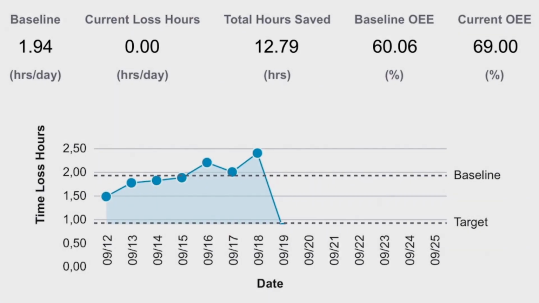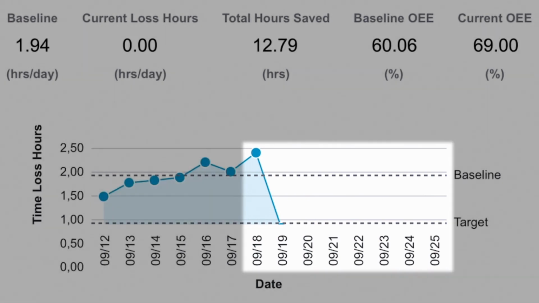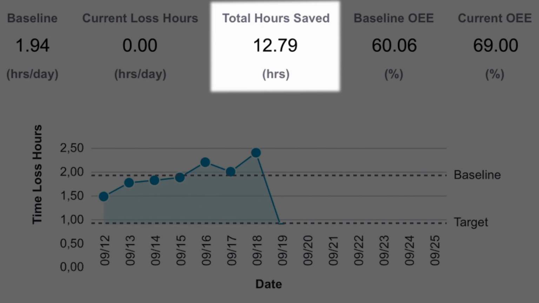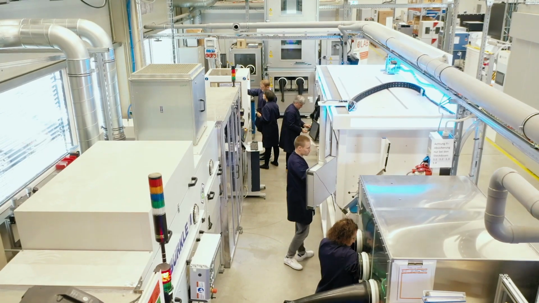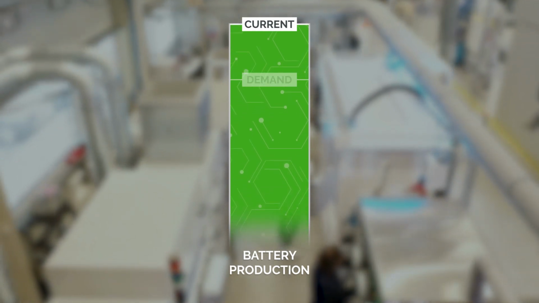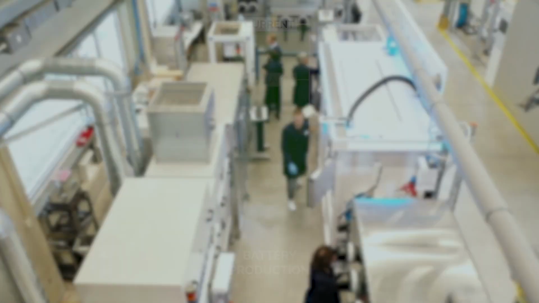So a week after installing the new plate, Enrique can see that his time loss on the stacking robot dropped to 0 the day the plate was installed, and that his team recovered almost 13 hours by fixing the safety stop. With the new plate, CELLFAB's now not only meeting but exceeding their battery production targets, and Enrique can cut the overtime shifts they were running to try to meet demand.